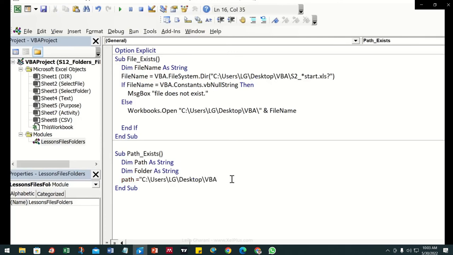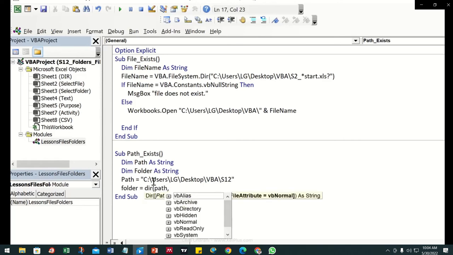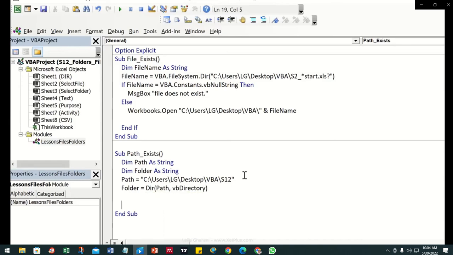And I'm going to add in a folder that doesn't exist in the VBA folder. So backslash, let's call it S12. Now folder is going to equal Dir, our path, which is this one here. And since this is a folder, it's vbDirectory. Now we need to check if this is empty or not, right? Because if it's empty, it means it doesn't exist.